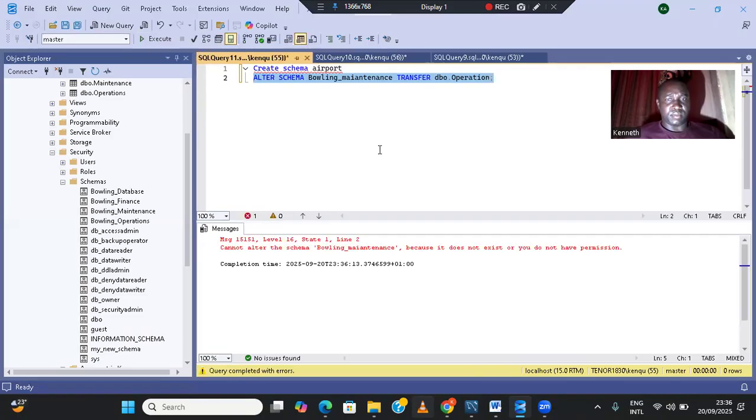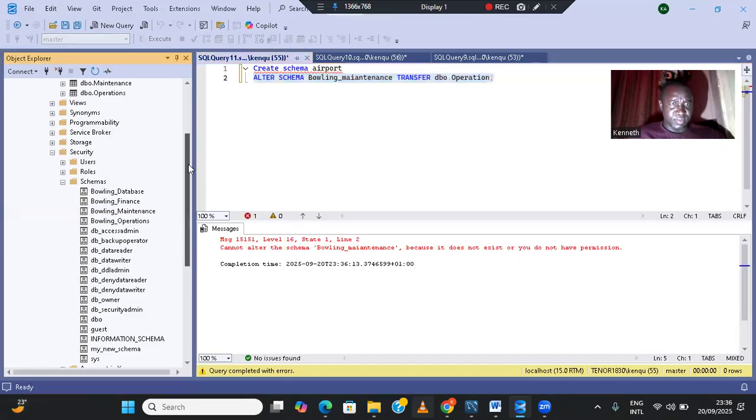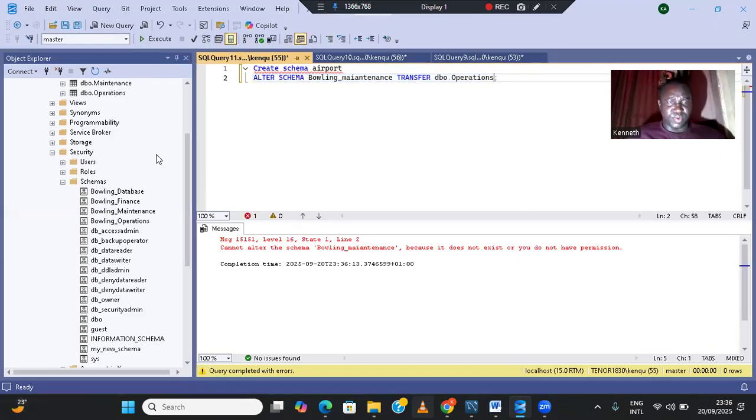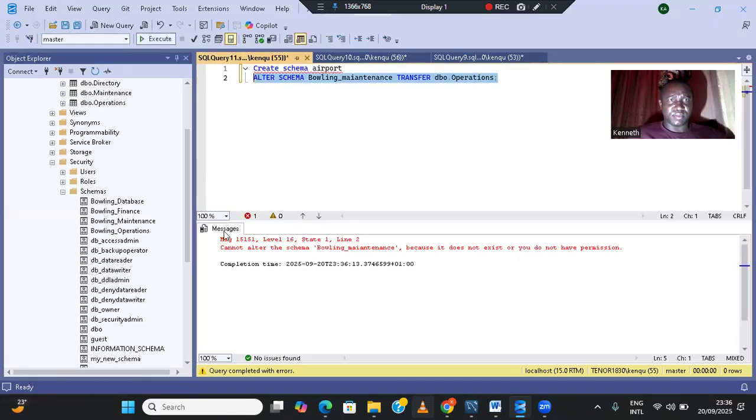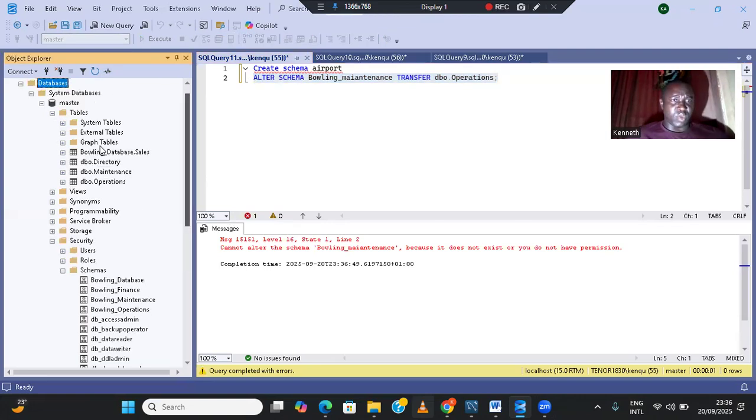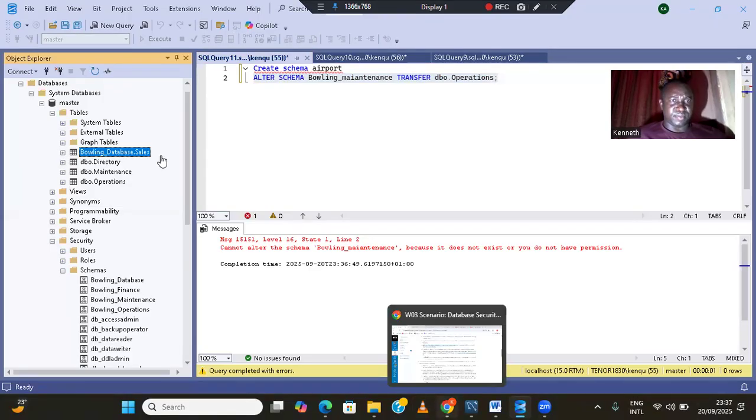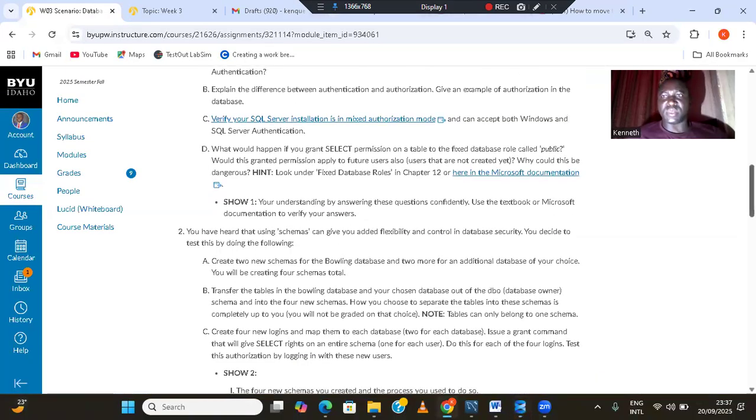Oh, this is giving an error. I have to check my spelling well. Okay, it's S. Try it again. Still giving an error. But this one was already moved previously. This particular one was already moved previously. Then coming back to this point, it's okay.